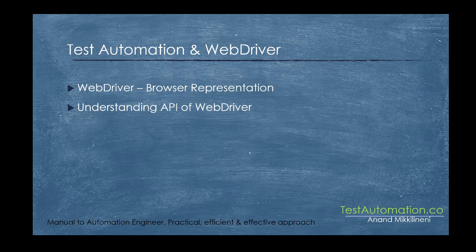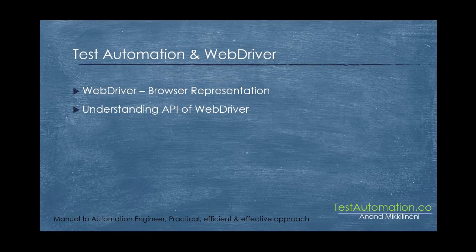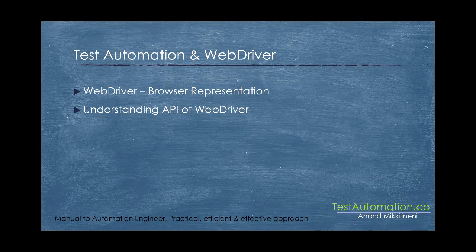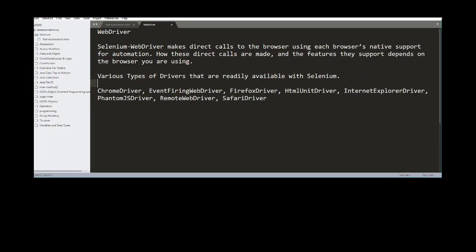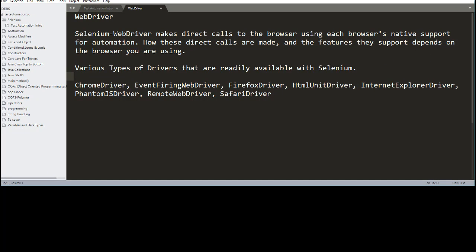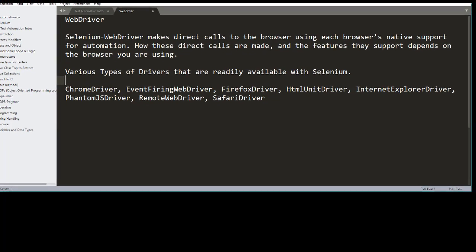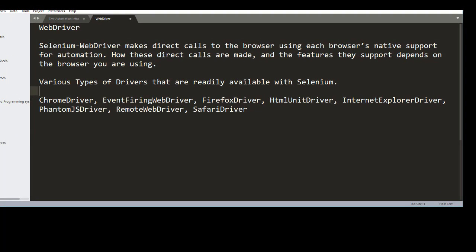We will also look at the API of WebDriver. What are the various actions we can take using the WebDriver API? So, Selenium WebDriver makes direct calls to the browser using each browser's native support for automation. How these direct calls are made and the features they support depend on the browser you are using, which means WebDriver will make these calls to the browser.